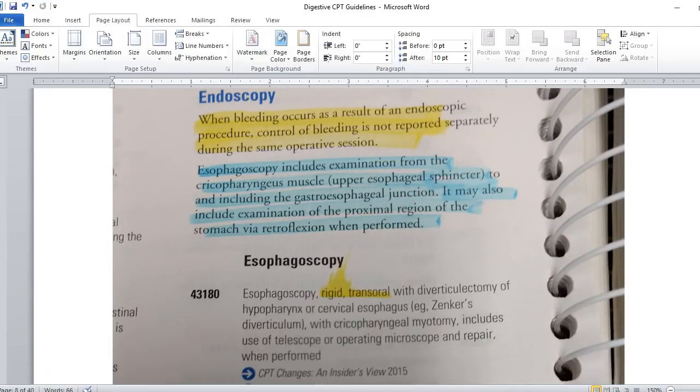As we move a little bit further down into our esophagus itself, we get to our esophagoscopies. Now, again, remember, endoscopies, endo means within, so these are going within the body. And again, we can either do transoral or transnasal. So there's a couple of things we need to know about these. It tells us, when bleeding occurs as a result of an endoscopic procedure, control of bleeding is not reported separately during the same operative session. So again, if there's a bleed, they're just going to take care of it.